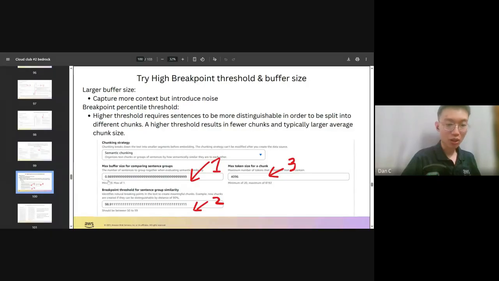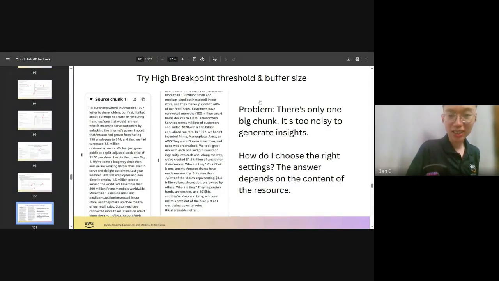Here is the example. I set the buffer size to 0.9 and the breakpoint percentage to 98%, which is a pretty high threshold and buffer size. And here is the outcome. There is still a problem, because we only have one big chunk. We introduce a lot of noise. It's so noisy to generate insight.